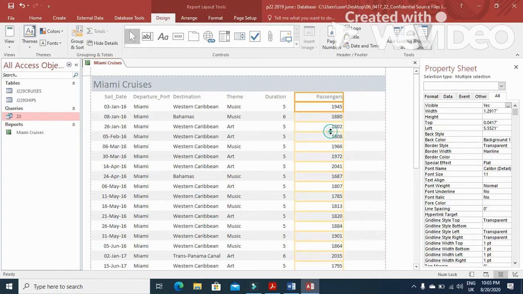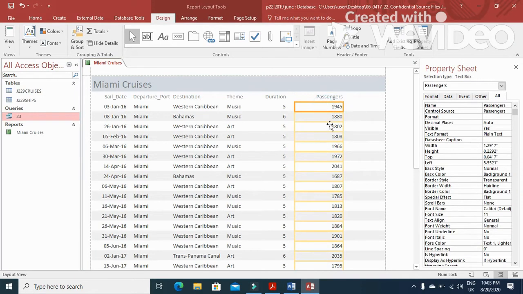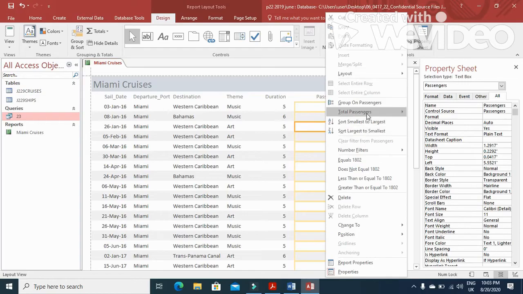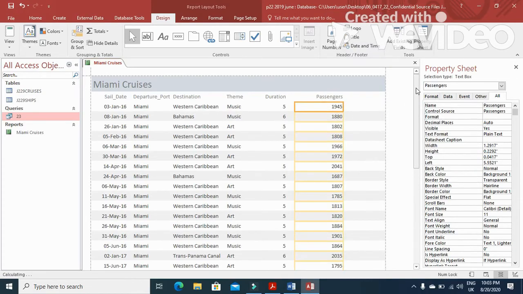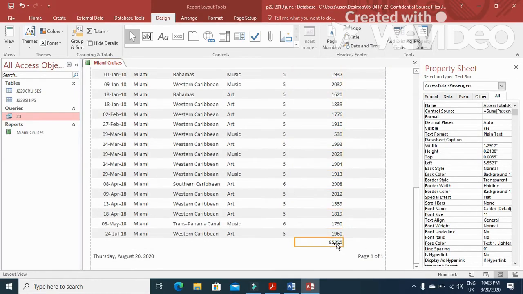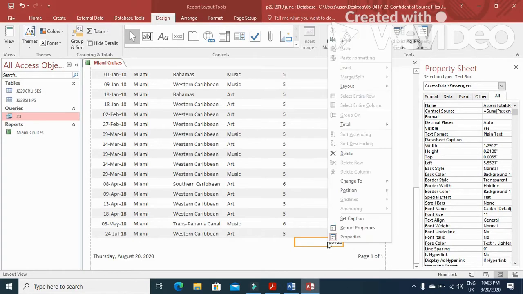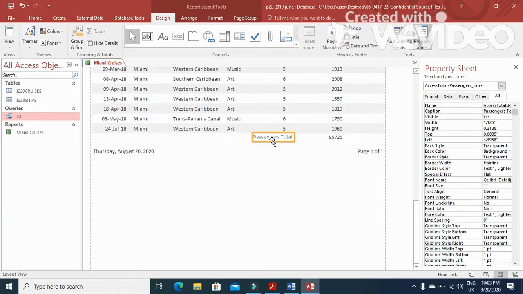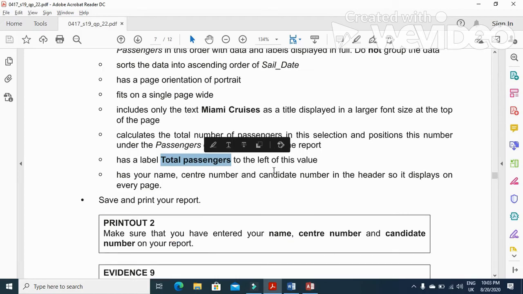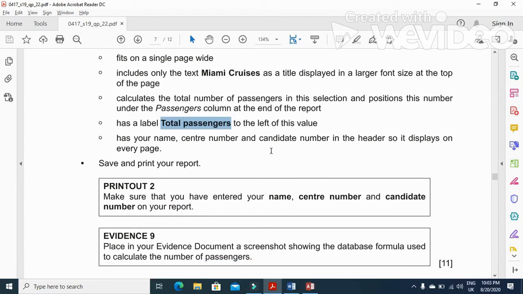So we will just right click on the data, then right click total passengers and sum. So when you reach the end, you will get the number here. Then add a label, total passengers, to the left of the value. So right click, set a caption. We just need the label as they say, total passengers.